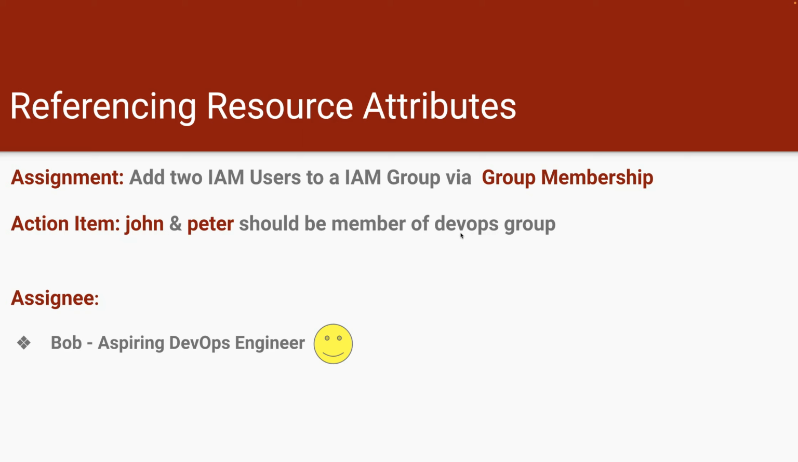So let's try to do this assignment. At the end, we will compare what I have done and what you have done, and we will grasp this idea. So good luck with this assignment.